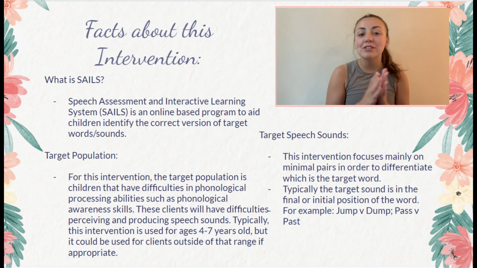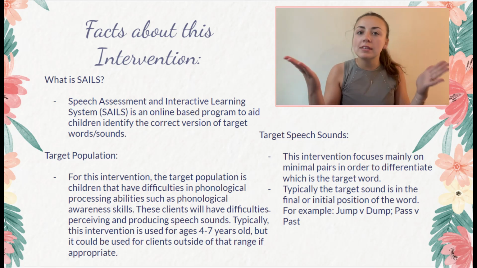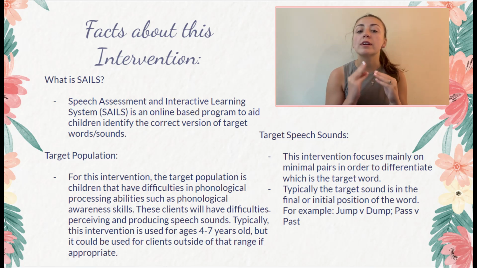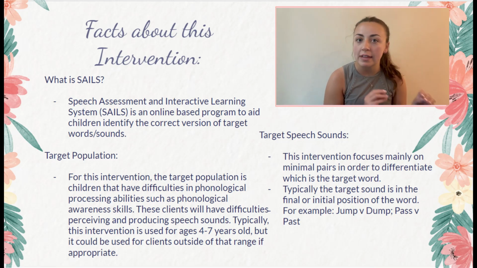All right, so to start, we're going to talk about some facts about this intervention approach. So, to start, what is SAILS? What does it stand for? SAILS stands for Speech Assessment and Interactive Learning System. And SAILS is an online based program that will help aid children in identifying the correct version of the target words or sounds. So, what is the target population for this intervention?